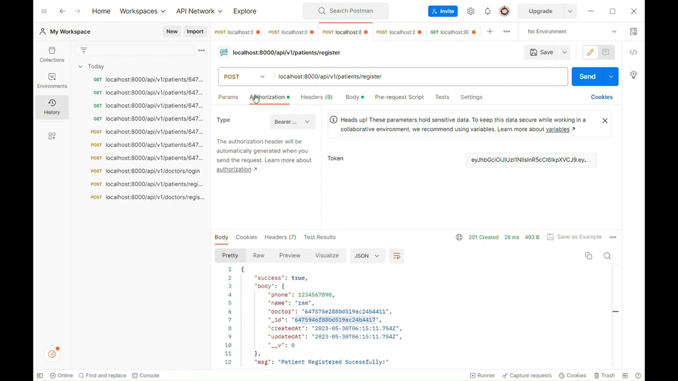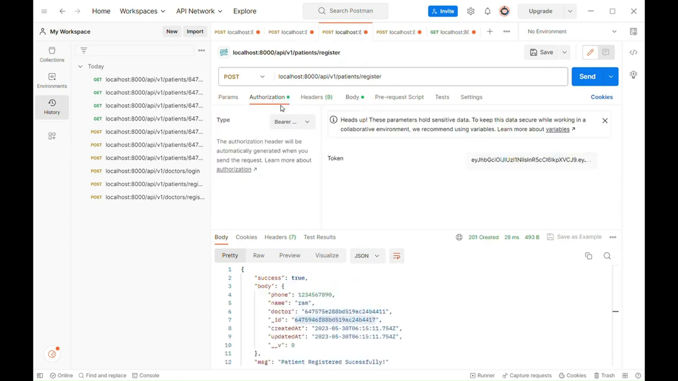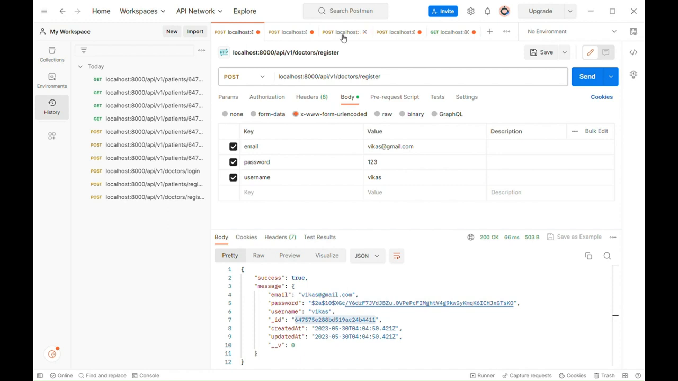Then next is to register the patient. First, to register the patient, we need to authenticate as a doctor. So we will copy this token, and in this authentication page we'll just paste it in the place of token. And then in the body we should pass the patient's details like phone number, name, and doctor's ID. We can get this doctor's ID from this page where we registered the doctor.